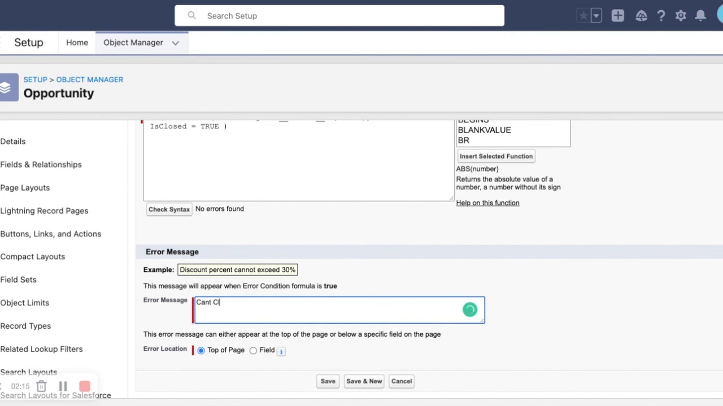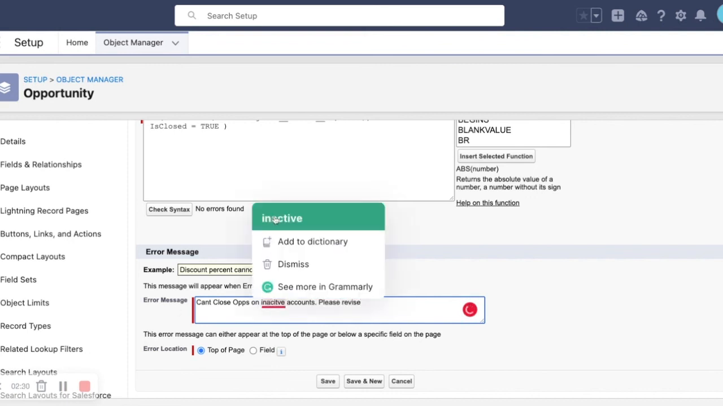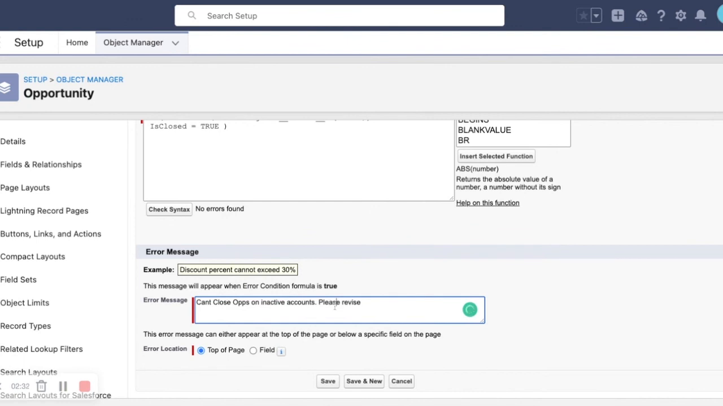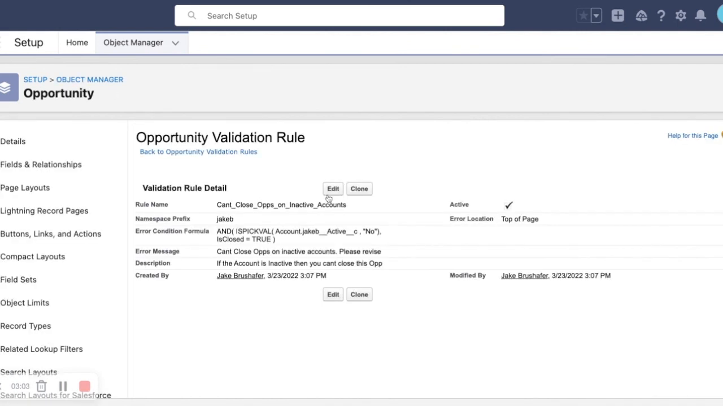Error message: "Can't close ops on an inactive account. Please revise." Then we can specify the error location, top of the page, or the field. I'm going to keep it at the top of the page. If you did field, you can specify which field on the opportunity you would want that error to be populated. And now we have our validation rule done, ready to go.